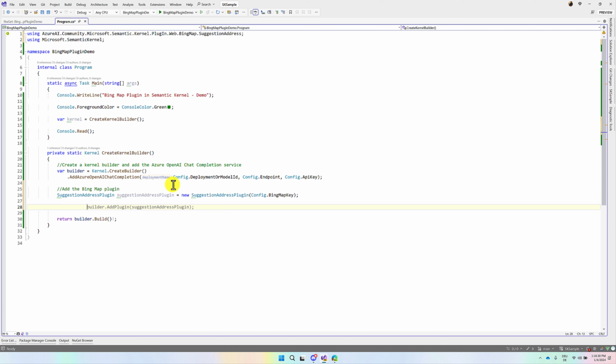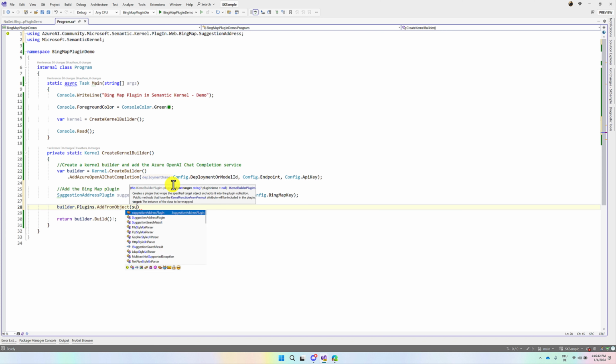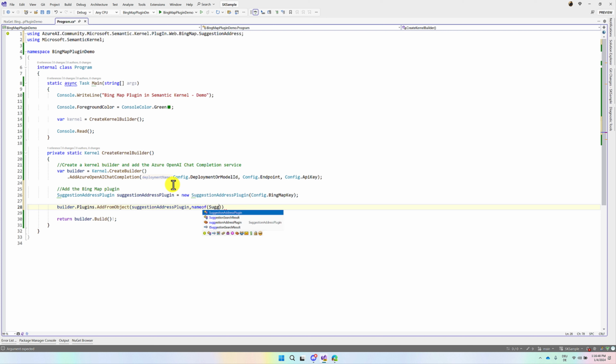Once you have created this BigMap plugin, you have to add it to the kernel. So builder.Plugins.AddFromObject. Here I am passing my SuggestionAddressPlugin object. The name of the plugin is SuggestionAddressPlugin. Here we have created our plugin.